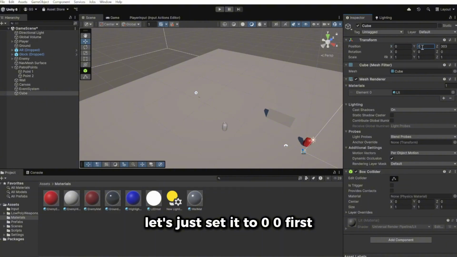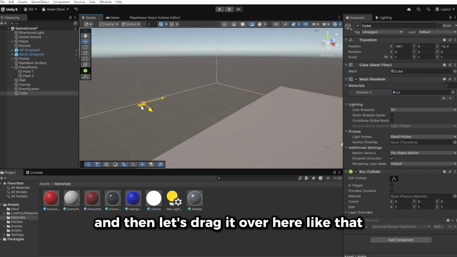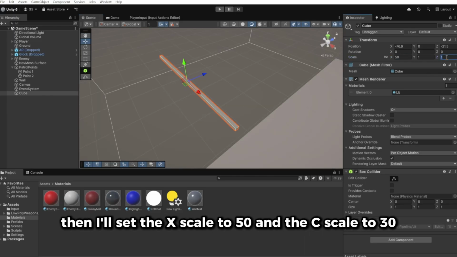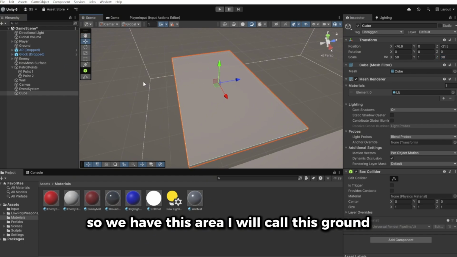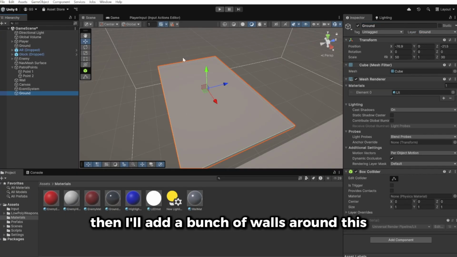Let's just set it to 0, 0 first. And then let's drag it over here, like that. Then I'll set the X scale to 50 and the Z scale to 30, so we have this area. I will call this ground, and I'll also set the layer right here to ground. Then I'll add a bunch of walls around this.